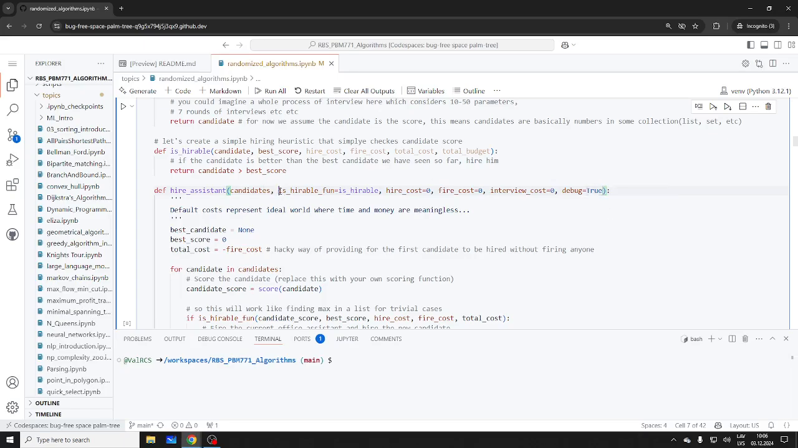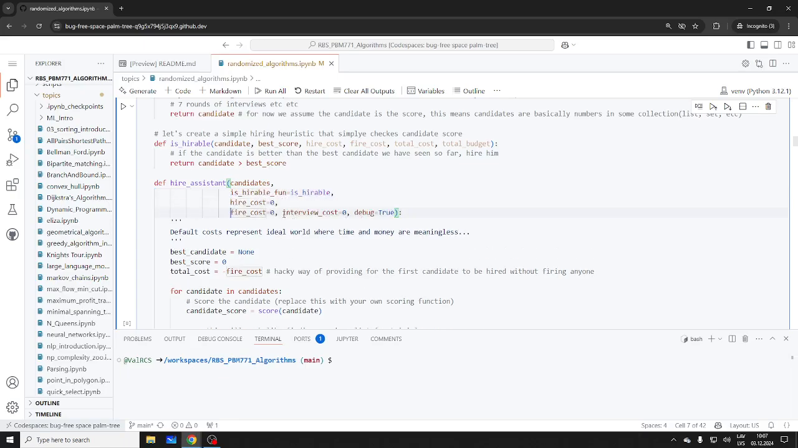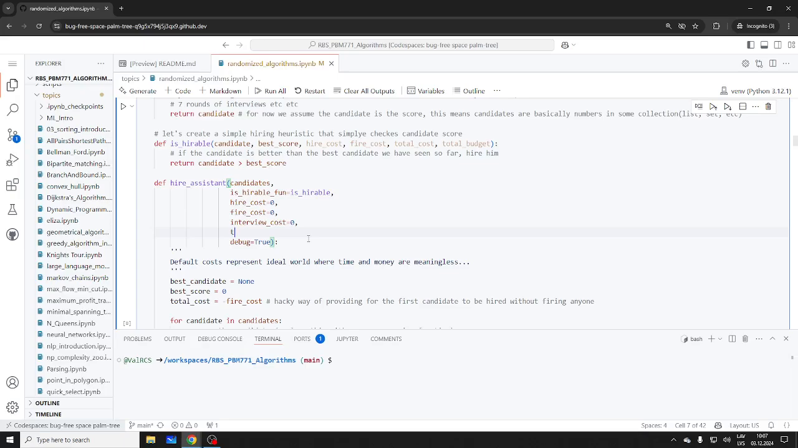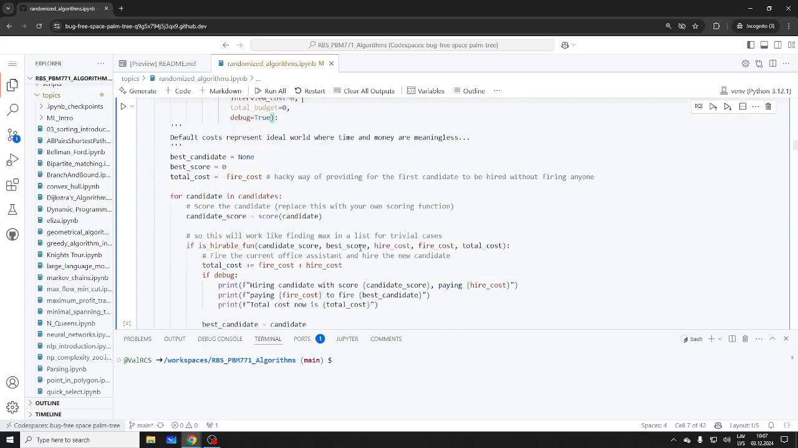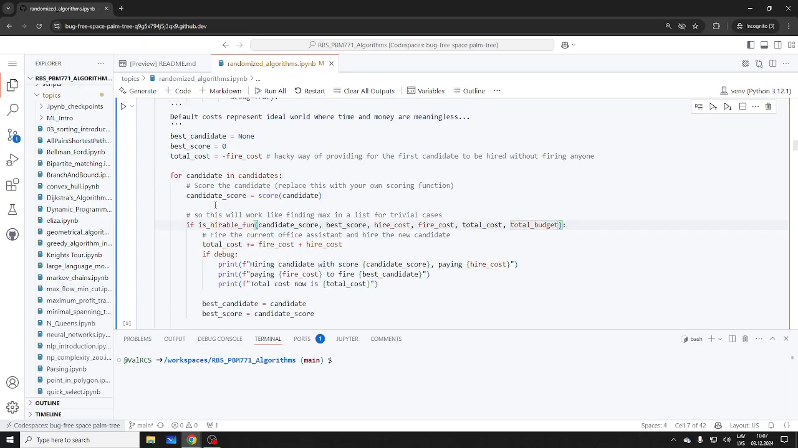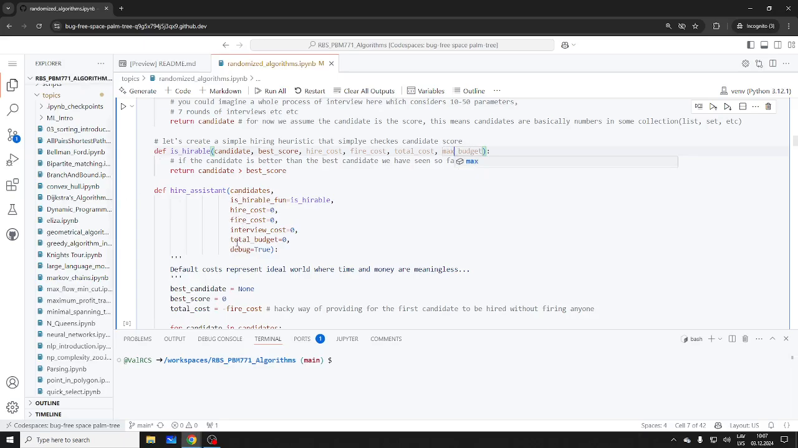I'll start with the higher cost. Interview cost, the bug is fixed, and also I'll add total budget. For now we're not going to use it, but we will use it here. Total cost, total budget. Max budget, or maybe I'll call it max budget. Let's rename it max budget. Let's refactor it.